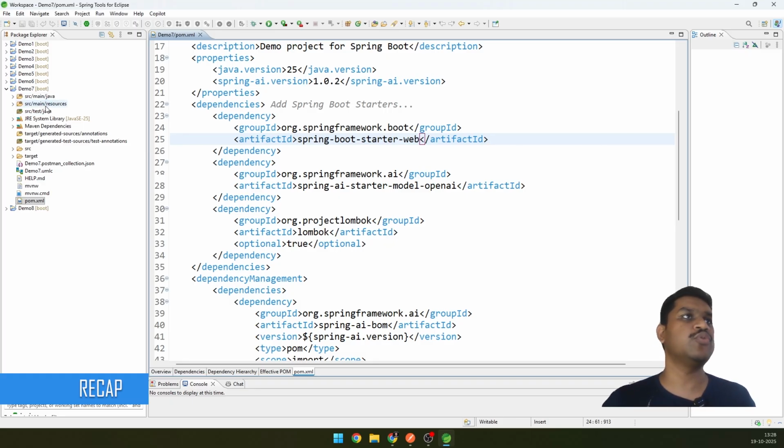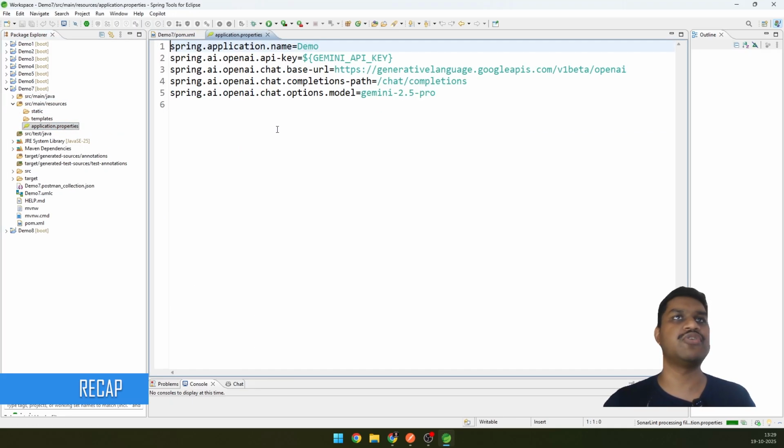Besides this, we can move on to application.properties. Just the basic properties only: the application name is demo, then the OpenAI API key, chat base URL, completions path, and the model we are using, pro. I told you last time also that whenever you are trying with tools, if you use any other model except pro, it may not give you accurate results, or it may not even work. So only the pro model, or the most advanced model of any other LLM, is going to work fine.